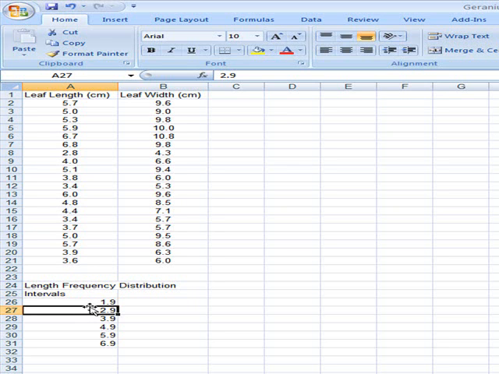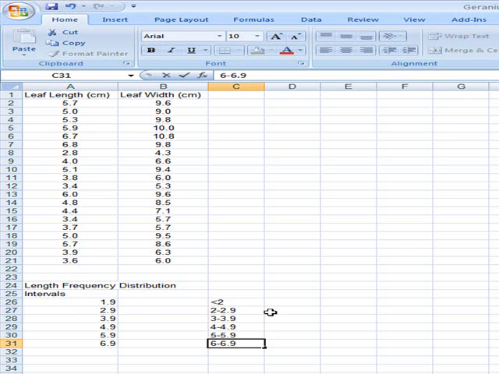And I will now type in the data ranges corresponding to each interval. And remember to include the very last range of greater than 7. Now we can create a frequency distribution.